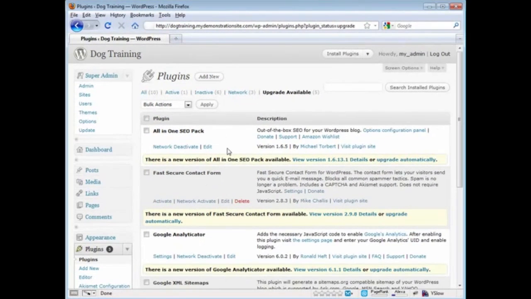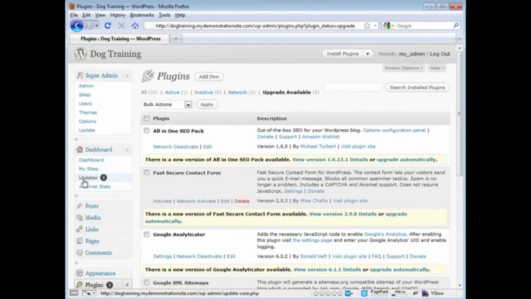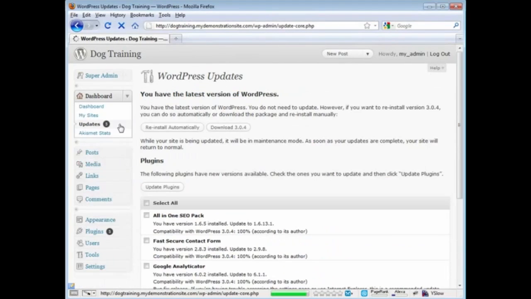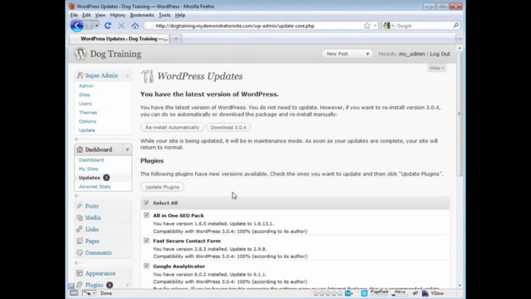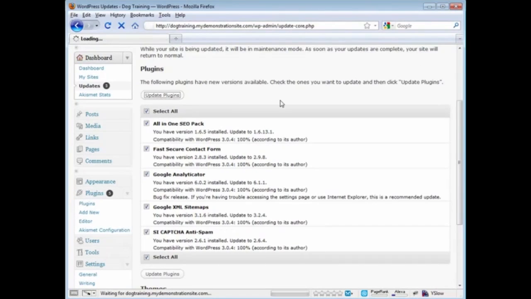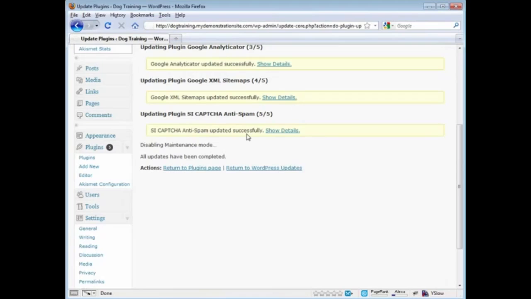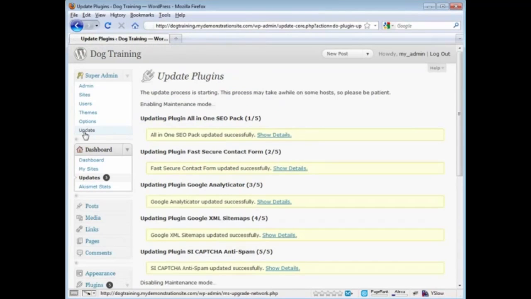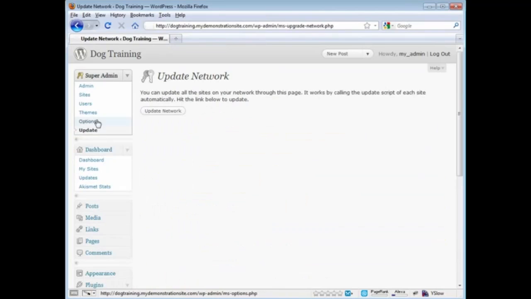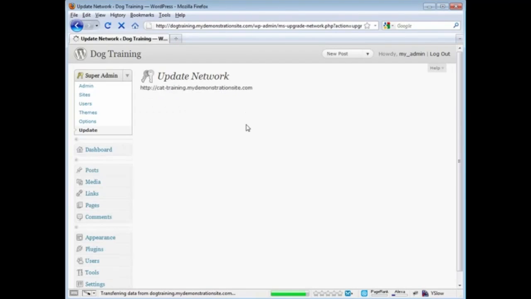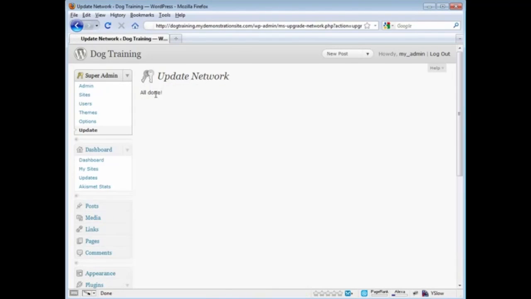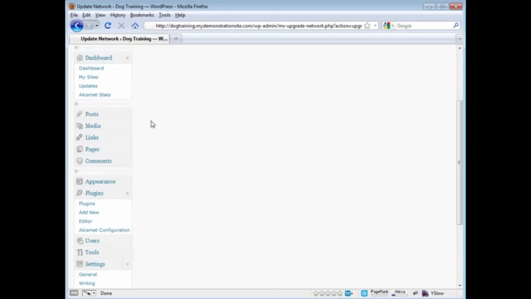However, to take care of this, what I would rather do is under the dashboard, click on Updates, select all, update plugins, and these are now totally updated. And if we click on update here for the super admin, click on update network, all the sites within our network have just been updated with whatever plugins were available network wide. So that's another major benefit behind the multi-site feature of WordPress 3.0.